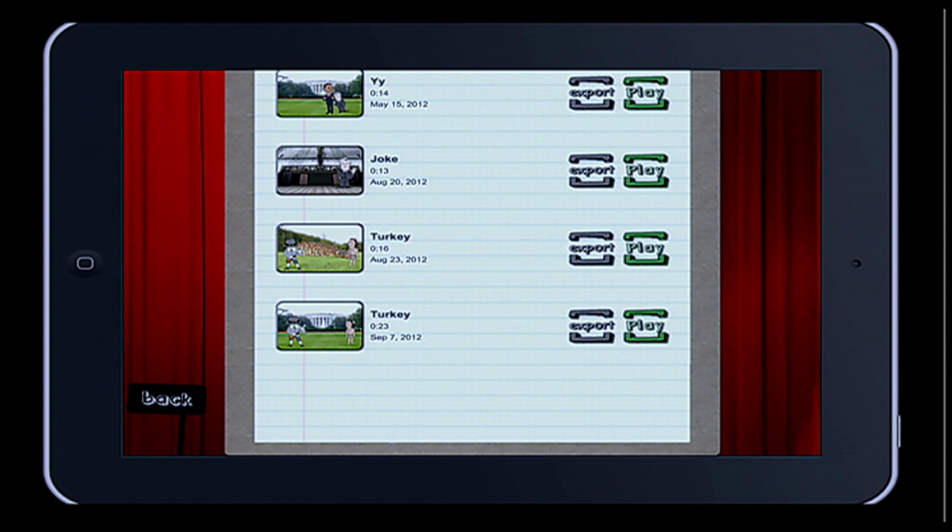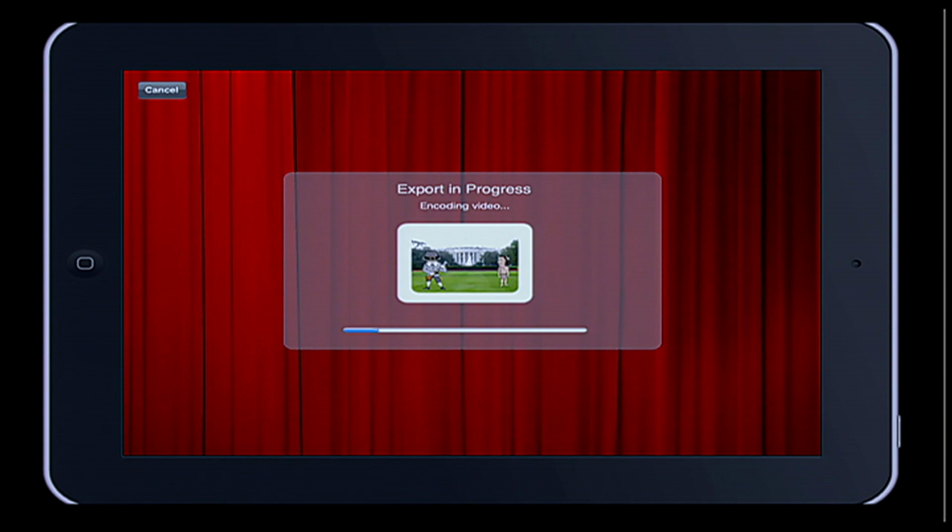So when you hit export, it's going to send it to your camera roll, so you can connect it and plug it into your computer and transfer those videos out. Or even email it straight from your camera roll.